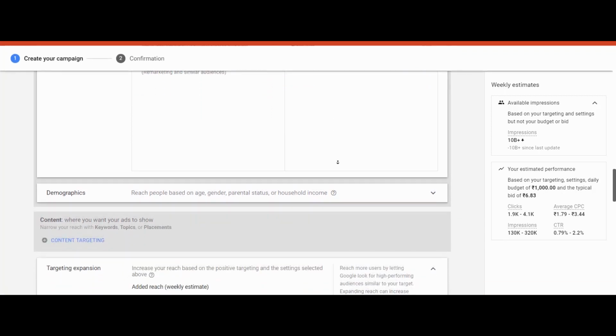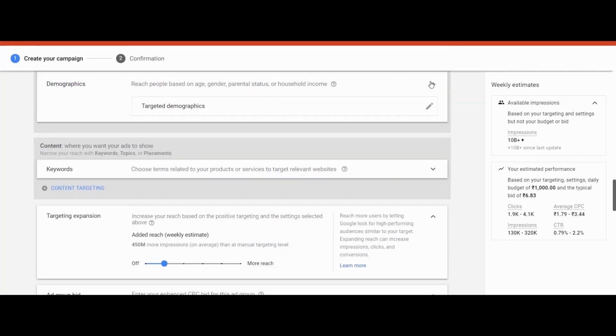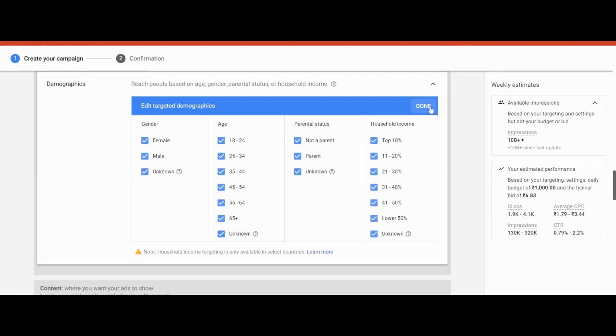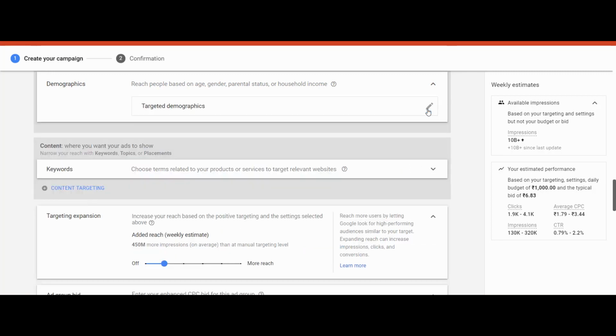Let us proceed further. Next, we have the demographics. So it is very simple. If you are very clear about the demographics such as gender, age, parental status and household income, select accordingly. By default, all categories are selected. If you want to exclude any category on the basis of demographics, just uncheck it.